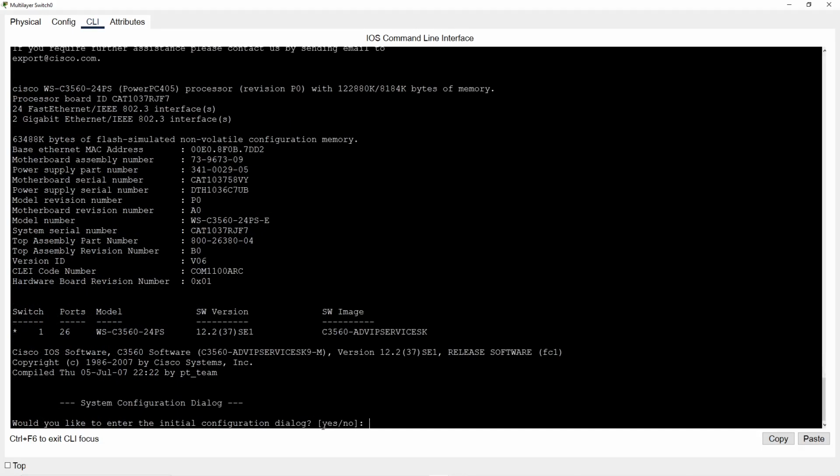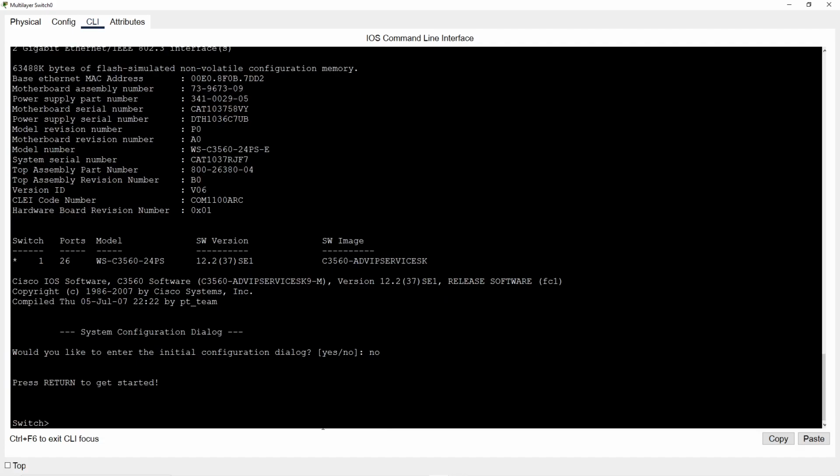And as you can see, it's asking me right now if I would like to enter the initial configuration dialog. So I will type no, press enter, and as you can see here, the host name didn't change after I reloaded. The reason is that I reloaded my switch and the configuration wasn't saved in the startup configuration. It was saved in the running configuration and I lost it because I rebooted my switch.